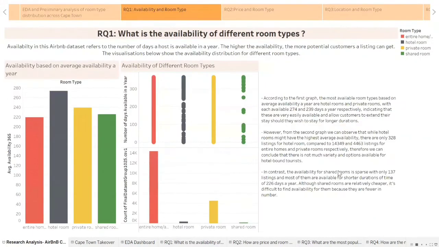For our first research question, we studied what is the availability of different room types. After analyzing all the data, we came to the conclusion that hotel rooms had the highest average availability of 273.85 days a year. However, we found out despite this, hotel rooms were actually very low in number. You could only find 328 of them on Airbnb. Compare that to 14,349 of entire homes.